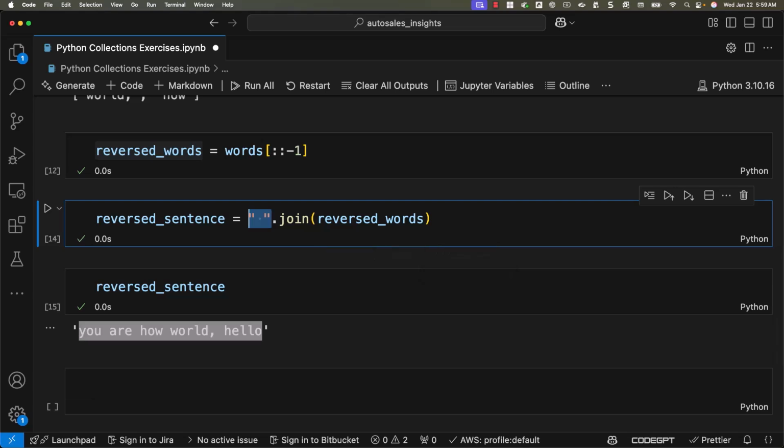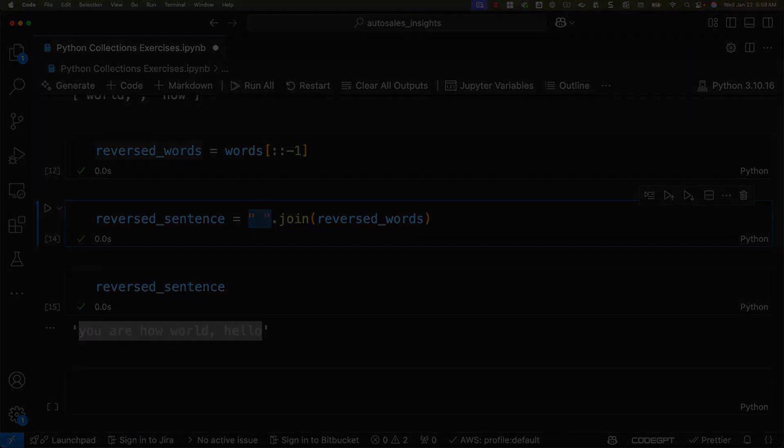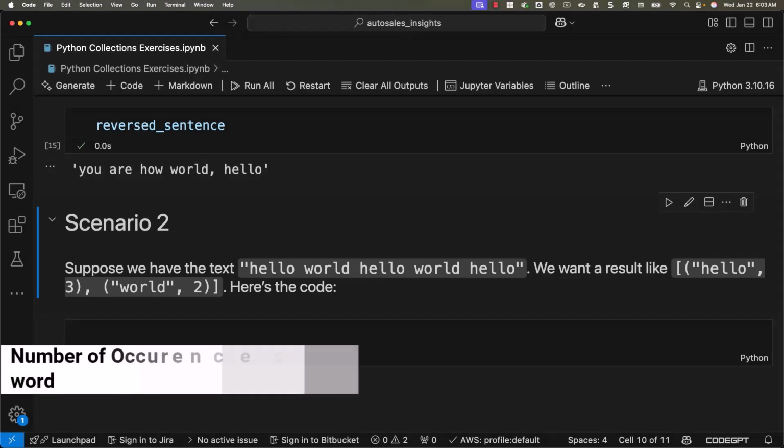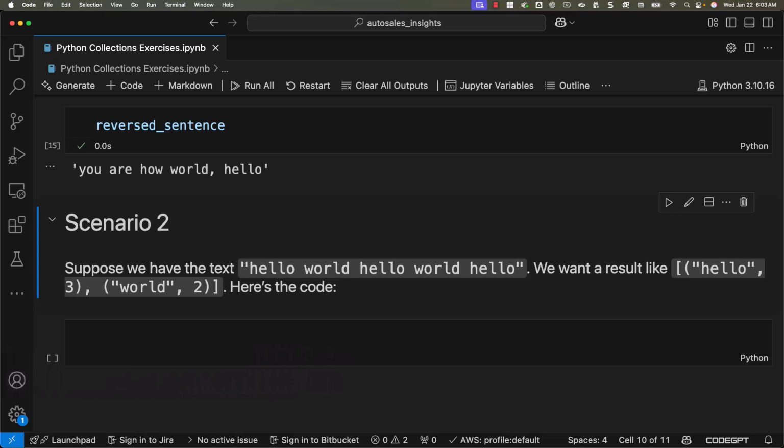Let me recap quickly. In this case, we split the sentence into a list of words, reverse that list, then join the words back into a single string. Next, we'll look at counting word occurrences, another common Python interview question. Now let's move on to counting word occurrences in a string and returning them as a list of tuples. The first element in each tuple will be the word and the second element will be the count.